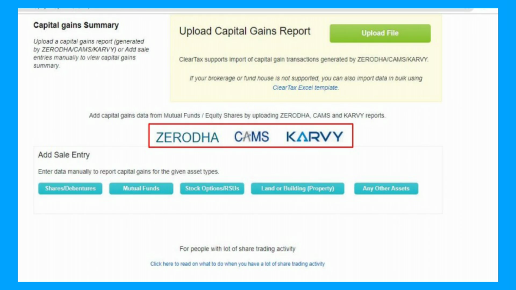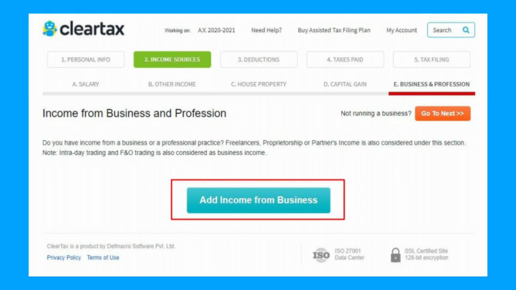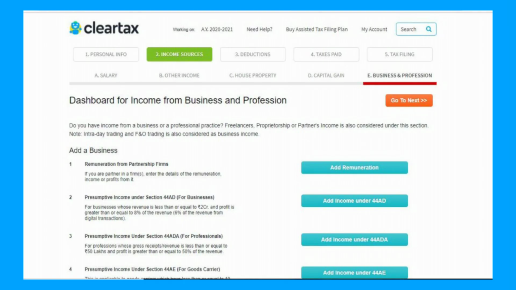It's going to be easier if you have a huge volume of trading done on platforms such as Zerodha, Groww or Upstox during the last year. This is because ClearTax helps you to directly import trading details from their portal with just a click of a button. In case you have income from a business or a professional practice, you can enter the details related to it under the Business and Profession tab.